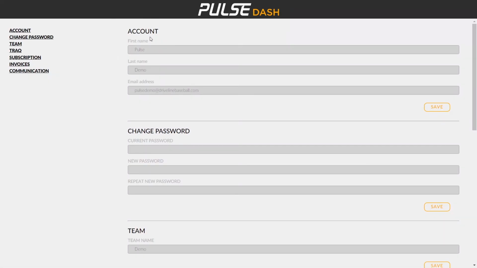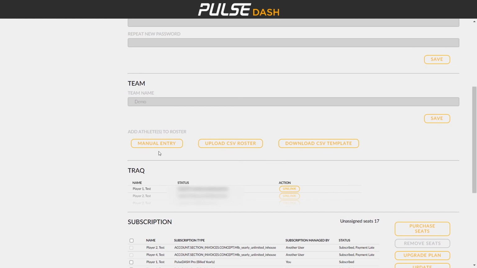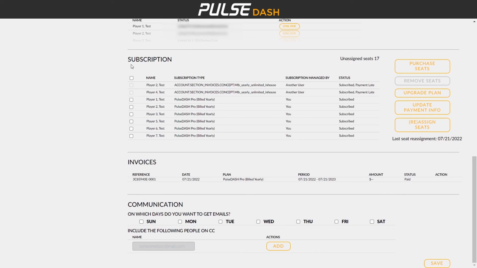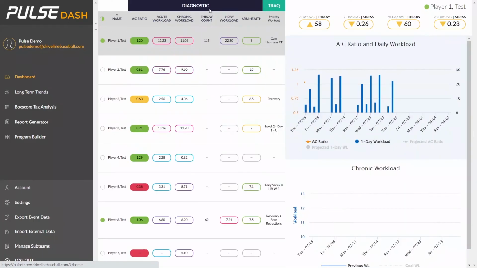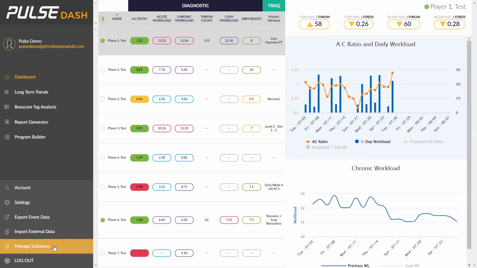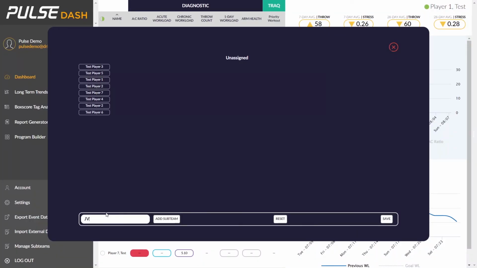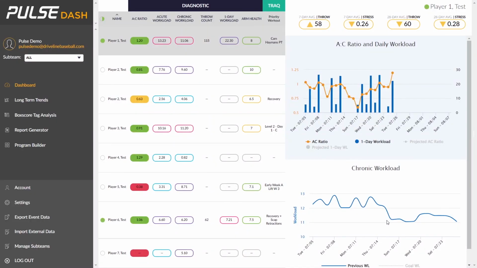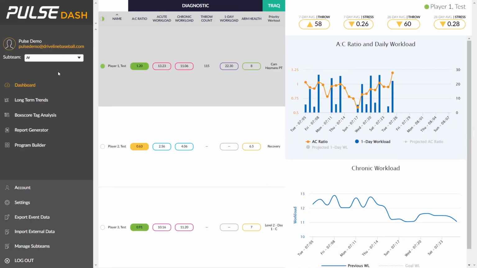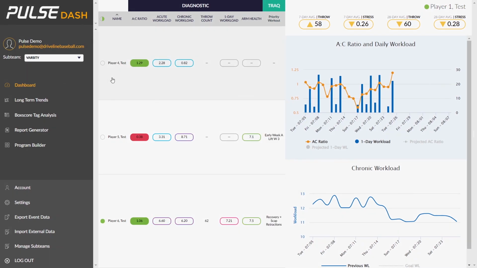The Account tab is where you can change your username and password, add athletes to your team's roster, link athletes' track profiles to their accounts, and purchase and assign seat subscriptions for your athletes. Manage Subteams lets the coach categorize their players into different subteams to only view specific athletes from a team or a group. This allows you to easily monitor all your athletes' throwing workloads in one centralized spot throughout the year.